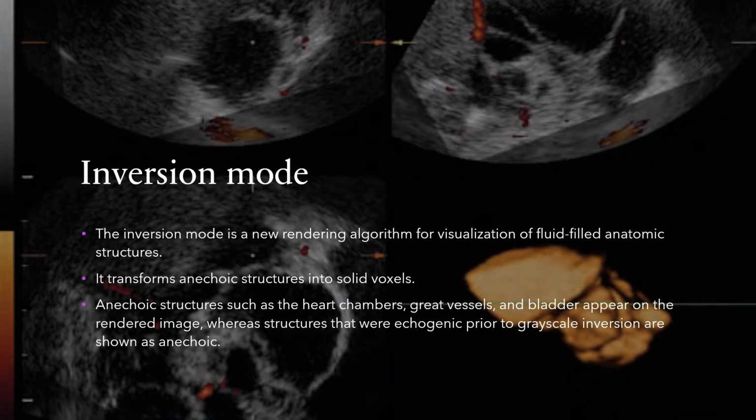For instance, the heart chambers and great vessels become more distinct, which helps clinicians evaluate their size, shape, and relationship to surrounding structures. This is especially useful when assessing the anatomy of the fetal heart or evaluating fluid-filled spaces within other organs. Inversion mode is particularly beneficial in imaging the fetal heart, where it allows for a more accurate depiction of the heart chambers and great vessels.